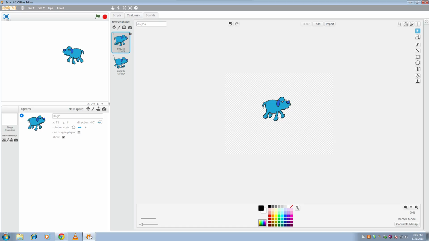You will notice in the Costumes tab that Dog 2A costume is a little off from Dog 2B. We need to fix the center position of the Dog 2A costume. In order to do this, click on the Set Costume Center in the top right-hand corner. You want to set the costume center just behind and below the dog's ear. Click and drag the middle of the costume center to this point and let go.